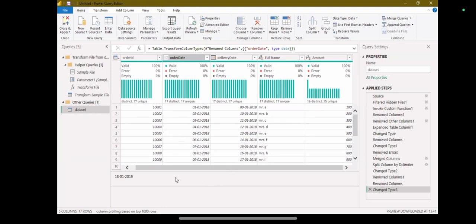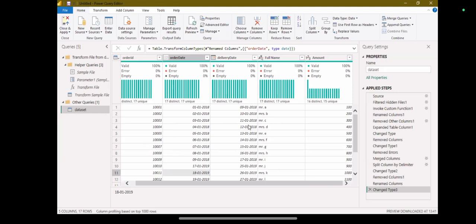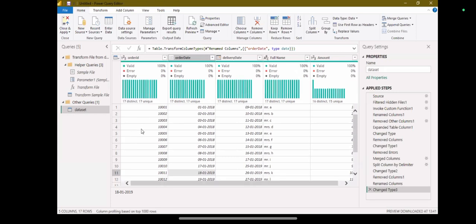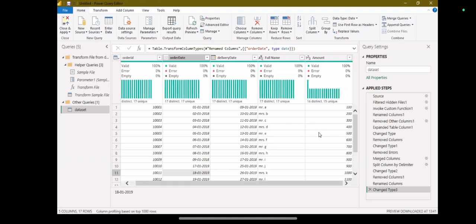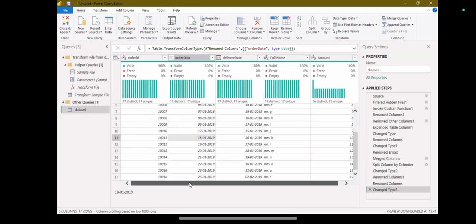Fine. So these are all the basic changes we have performed on this particular data set. Very simple data set only. Each consists of about nine transactions. Some order ID, order date, delivery date, names, and amount were given. All the steps we have done have been recorded here. So what we need to do is simply give close and apply.